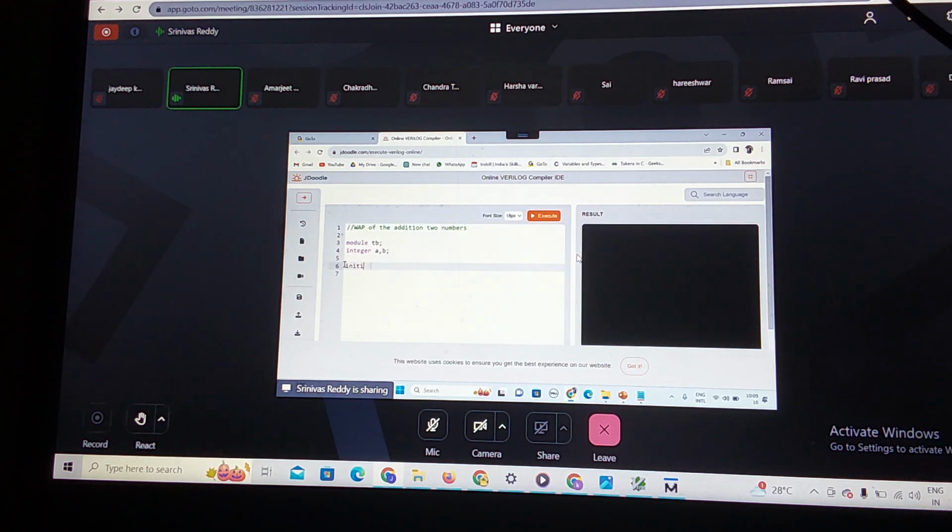You should start with initial. Initial begin. Begin is nothing but the open flower bracket, then end is nothing but closing the flower bracket. Here we are using begin and end. So inside this, I am going to initialize the value of A and the value of B. Then I am computing the addition of two numbers. Did you understand? Now how to assign the value of A?